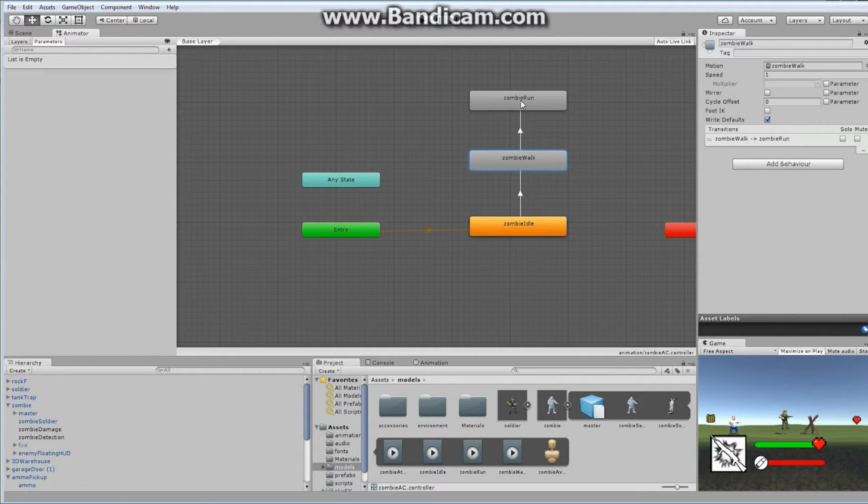After that, the zombie can go back to the walk state if the player leaves the aggression zone. It's not going to stop moving, and it's never going to go back to the idle state. Alright, so I'm just going to make a transition that goes from run to walk. Okay, that's great. Now, there's a couple of things that we need in here.